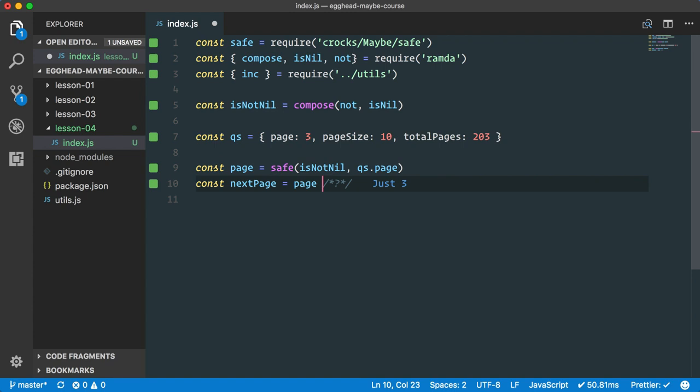So everything's working. So now in order to get the next page, we'll actually call this page.map. We'll map that over inc. And we'll get a Just of 4. And then we want to unwrap that. So we'll use option and we'll give it a default value of 1. And we'll get out just the 4. And then if we go back to our object, we remove that property altogether, we'll get that default value of 1.